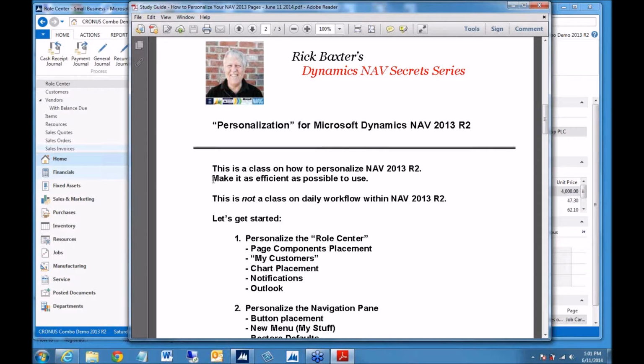It is not a class on daily workflow. So I'm not going to really show you how to print checks, how to print financial statements, those kind of things. Not how to use the software. It's really going to be how to make changes and personalize the system for yourself.